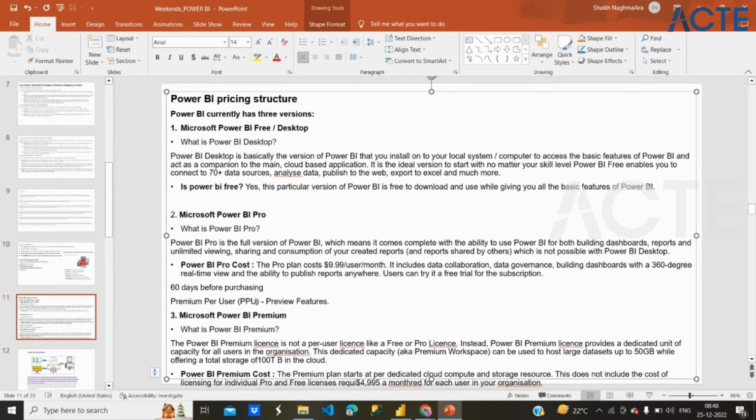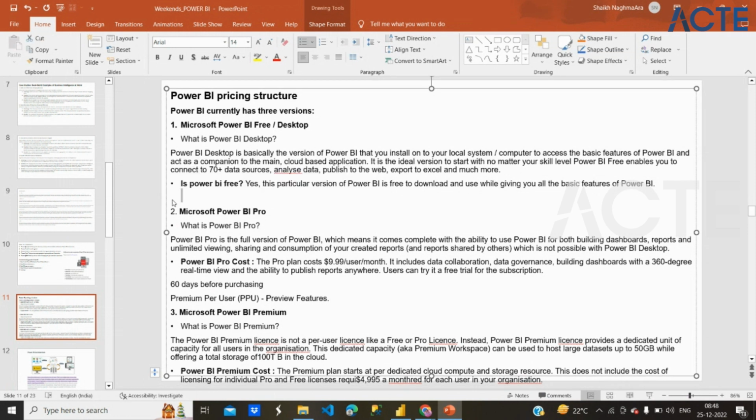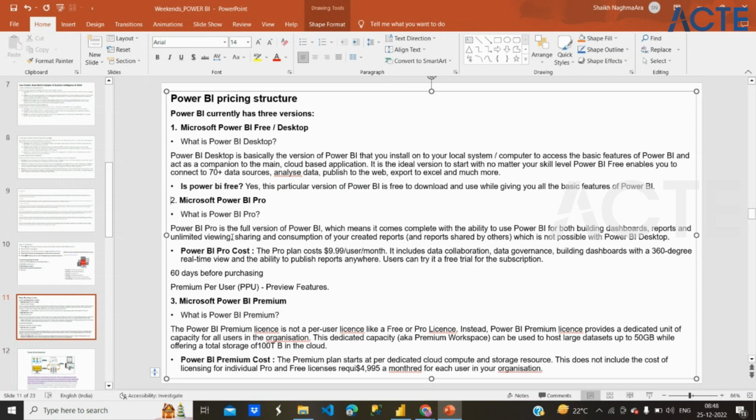Are the features that we can use in the free version much fewer than what we can use in Pro and Premium? Yes, and those features are related to building your dashboards. How restricted are we while creating in the free desktop?